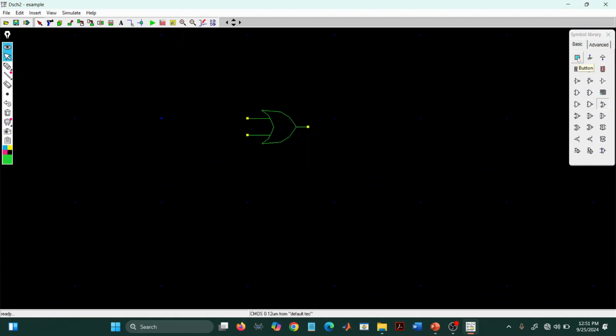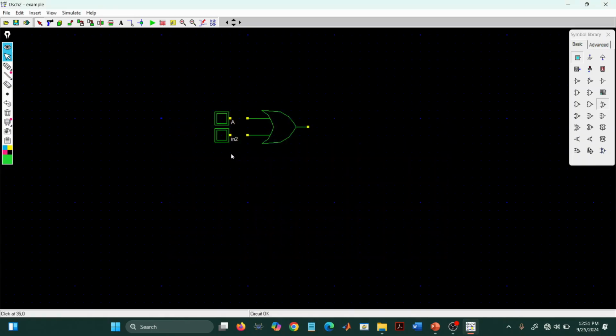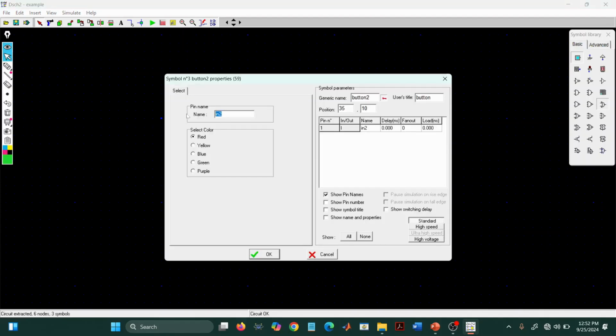Now take two buttons for input A and input B and click on the button to rename it. Like in button 1, if I click, I can rename it as A and click OK. Then double click on in 2 and rename it as B and click OK.